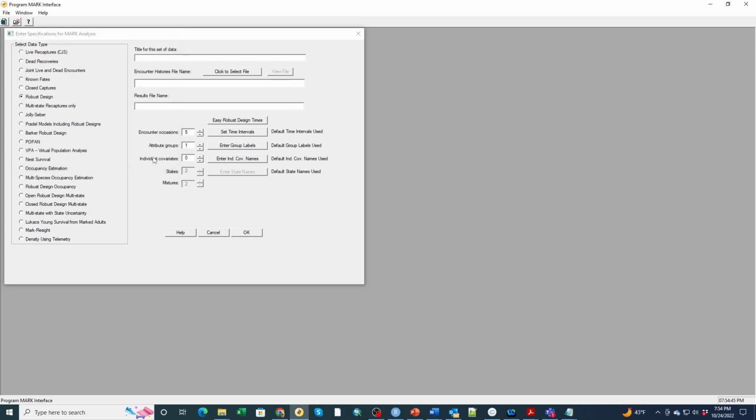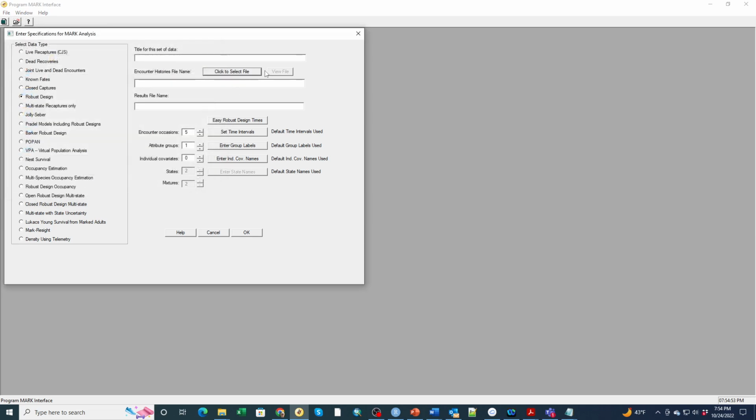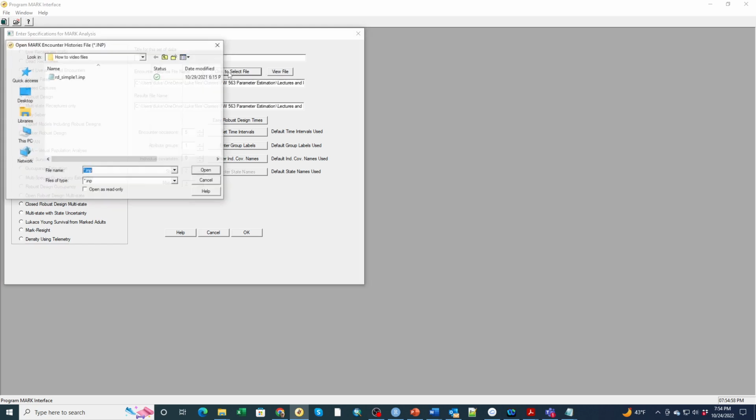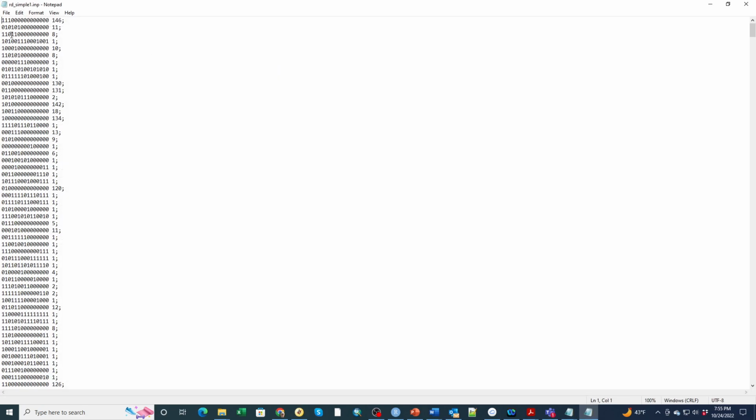So I'll click OK, and I'm going to select the file. I'll do RD Simple 1, just open it. Well, there we go. Okay, and I'll just type in a name here. Now let's just take a look at the file.